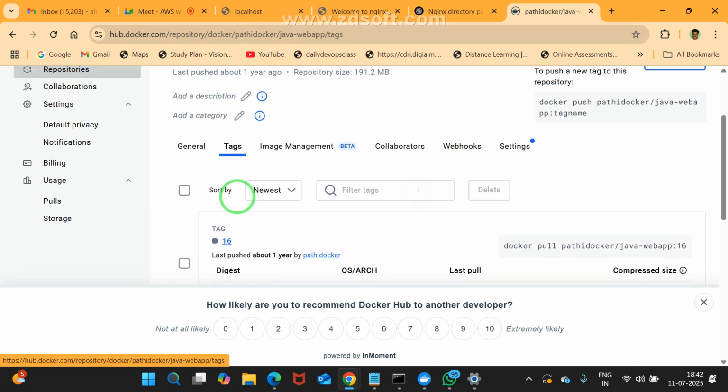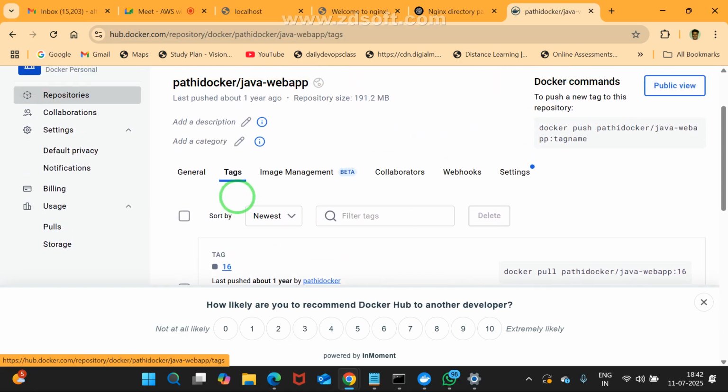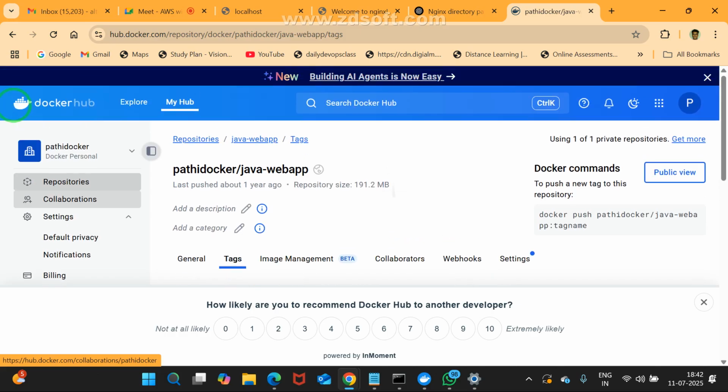Only a few are there. But what was the problem? I don't know the context path. That's what I'm asking, but that one I know. I think Java web app, but I'm not able to see the proper image here. The repositories.